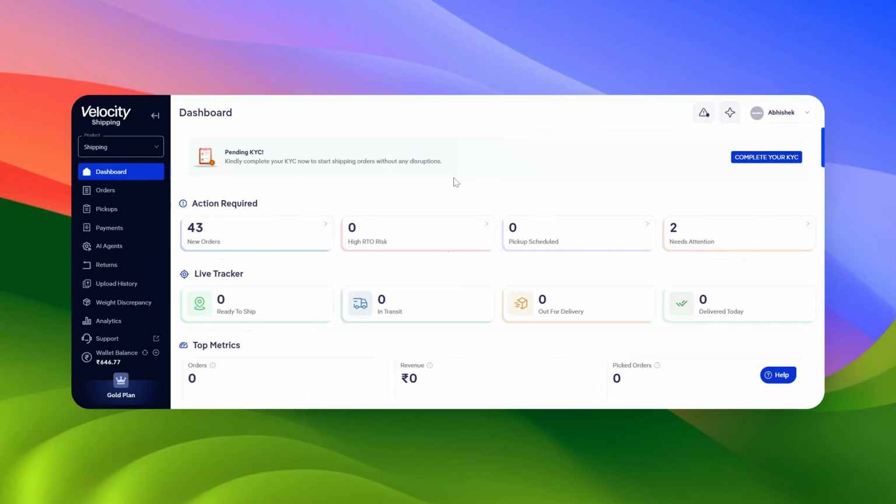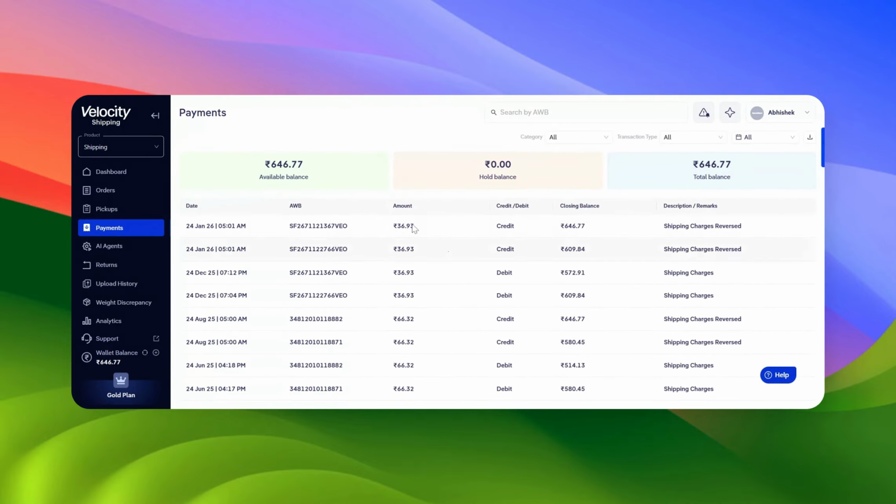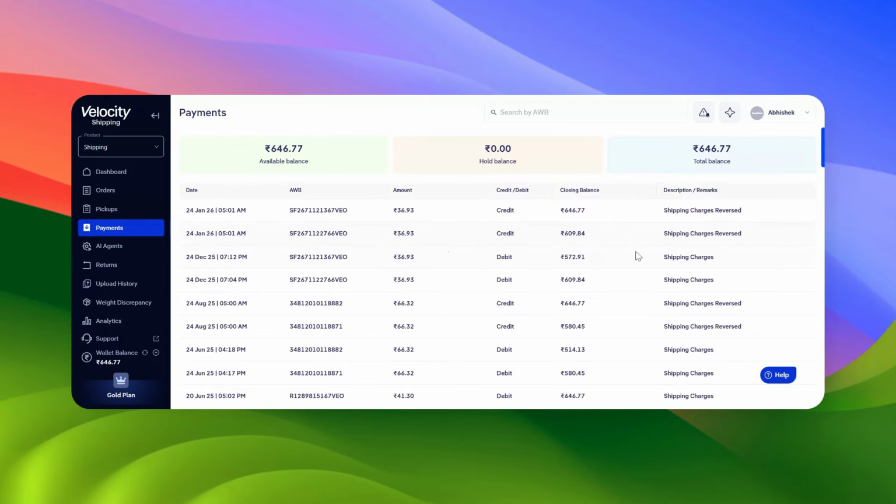Let's start by exploring the payments dashboard on our platform. First, click on Payments and you'll see the option for Passbook. The Passbook displays all transactions, whether they're credits or debits. This includes shipping debits or VAS service debits.